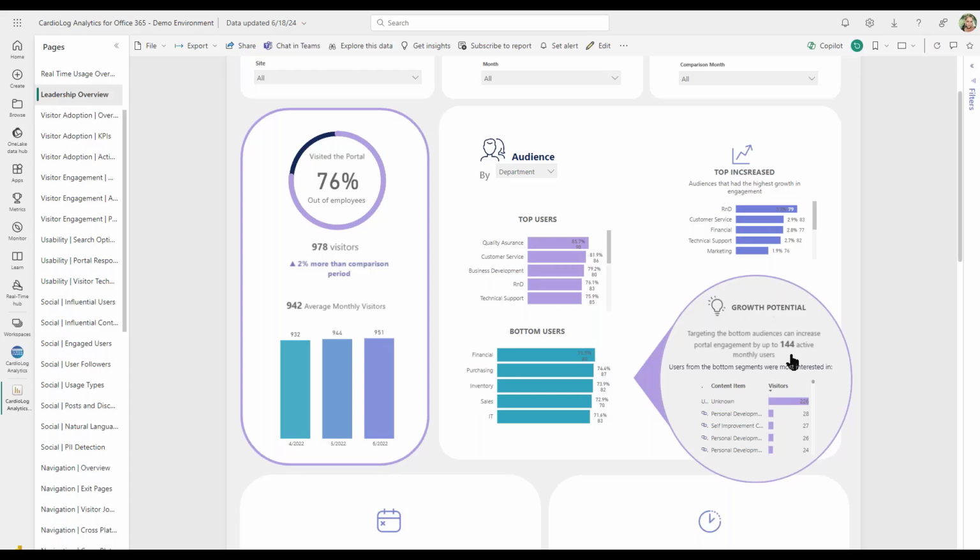You can select which audiences you would like to focus on. In this audience filter, for example, if you want to view this data by department or office or location or any other attributes you added to CardioLog.